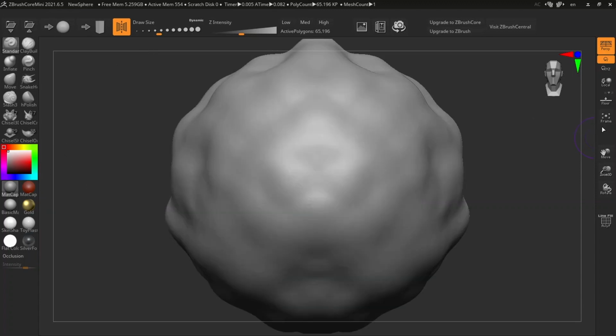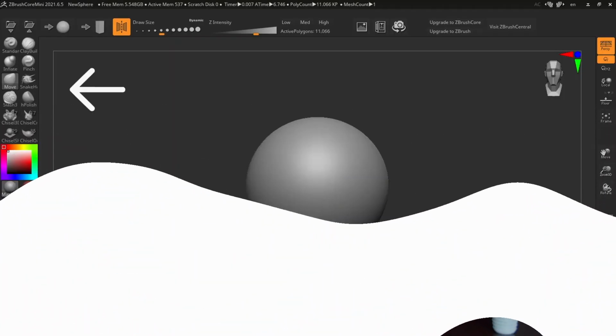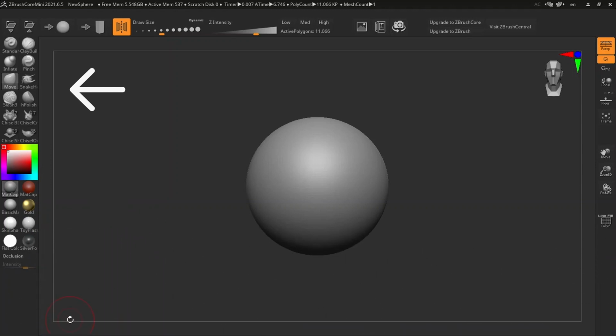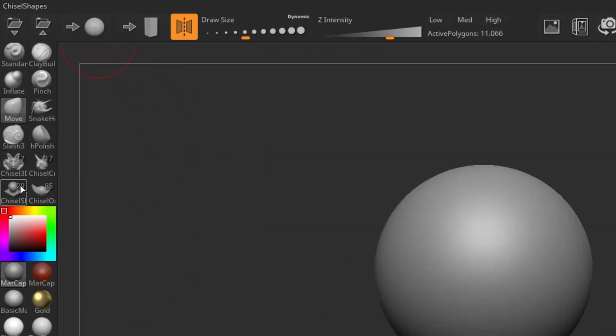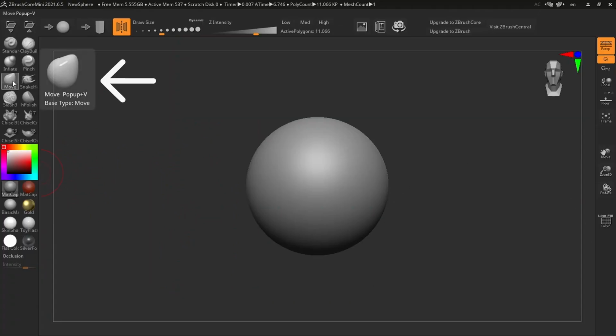Yeah, cool. That's helpful. So we learned how to navigate on the canvas. Let's move on to modeling something. Yeah, cool. Okay. On the left side, these are our modeling tools. On the top, we can see the brushes. What I use the most is the Move tool.